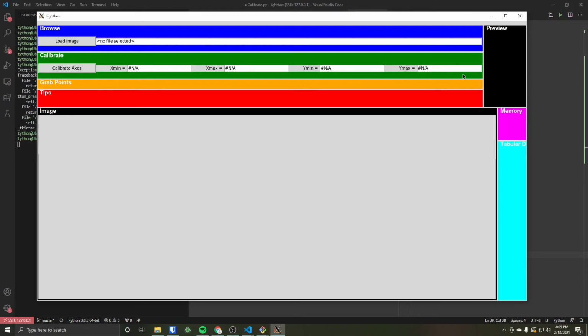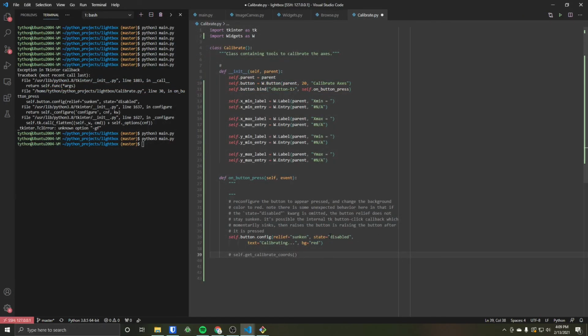It's certainly a function you're doing after pressing this button, but you're getting the points from the canvas. So should this method live here, or should I be calling canvas.get_calibrate_coordinates, and this method lives within the canvas class?